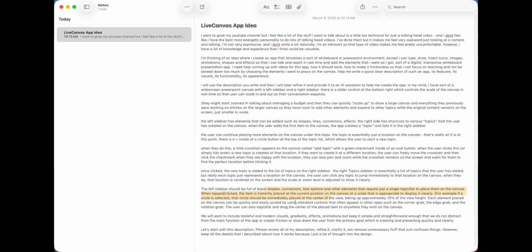Each element placed on the canvas can be quickly and easily scaled by using standard controls that often appear in other apps, such as the corner grab, the edge grab, and the rotation grab. These are all little handles that we're all used to seeing in other apps where you can rotate, resize, and rearrange shapes and objects. The user can also tap, click, and drag the center of the placed item to anywhere they wish on the canvas to relocate it.